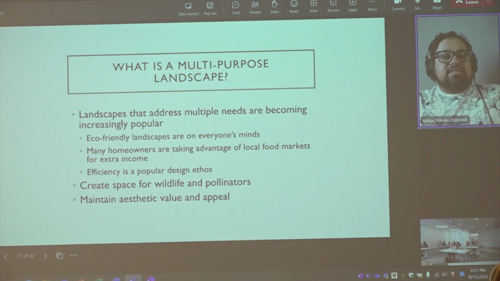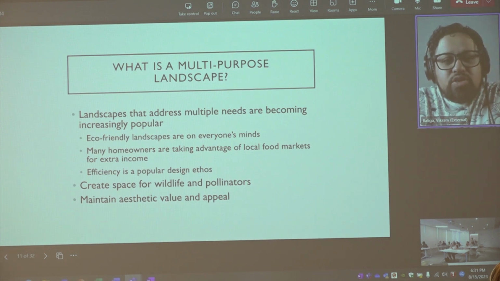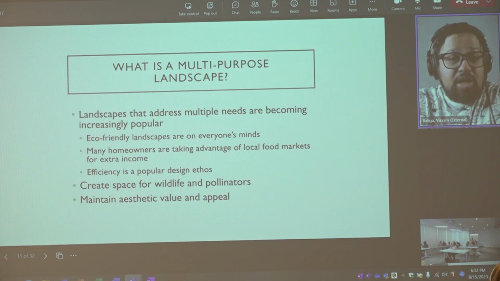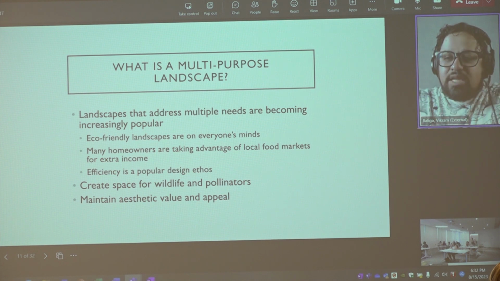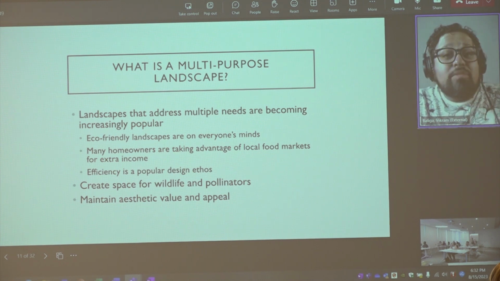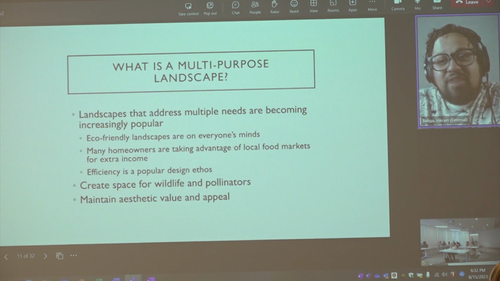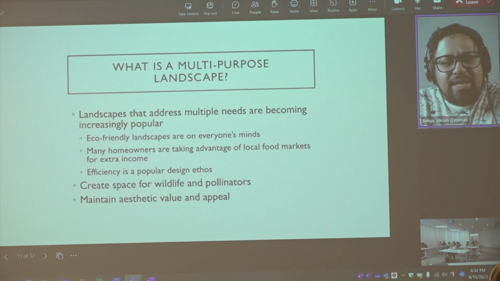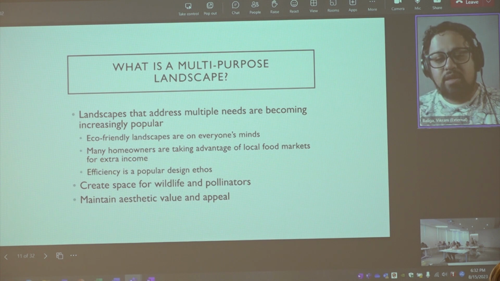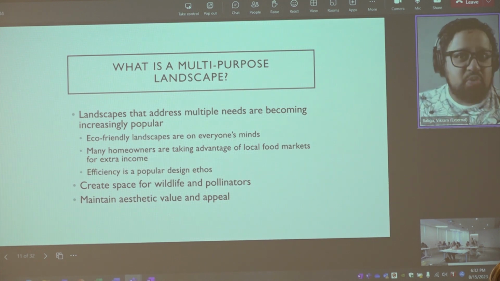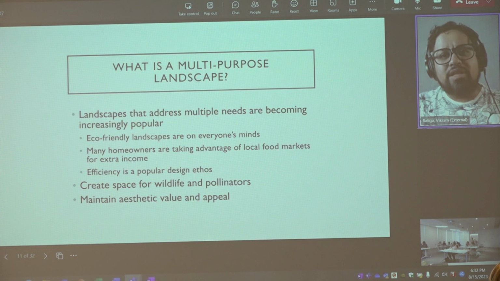So what is a multi-purpose landscape? Landscapes that address multiple needs are becoming increasingly popular. I say on everyone's minds. Eco-friendly landscapes are probably not on everyone's minds. But if you're sitting in this room listening to me talk, it's probably on your mind at least a little bit. Being more environmentally friendly is probably something that you have some consideration for, right? It's something that I think about a lot when I design my own landscape and when I put plants in my garden and when my son and I grow vegetables or whatever else we grow. We're trying to be as environmentally friendly as possible.